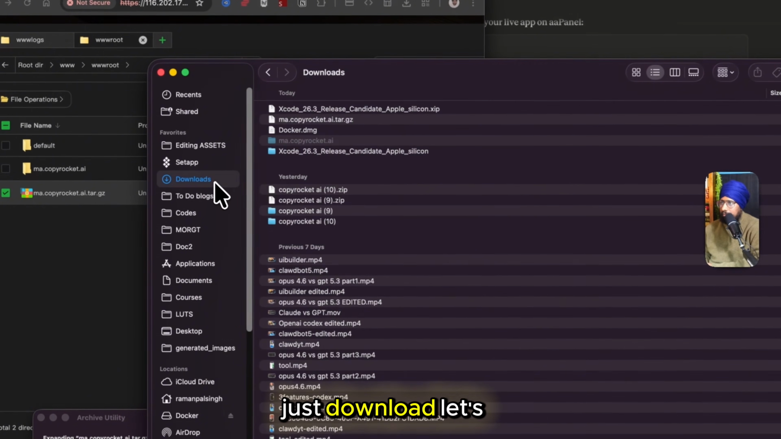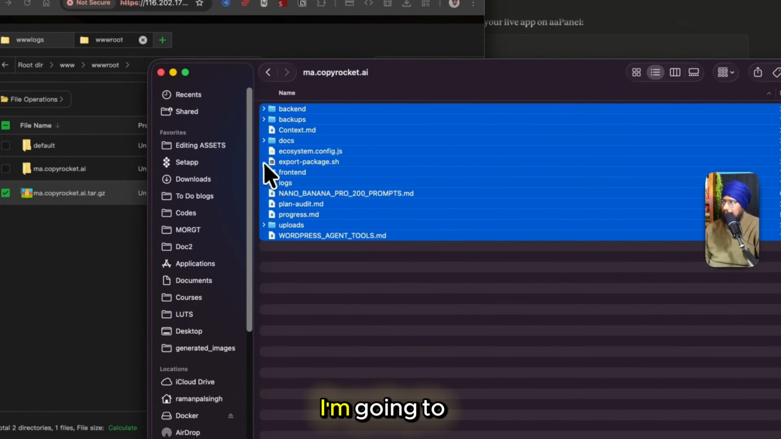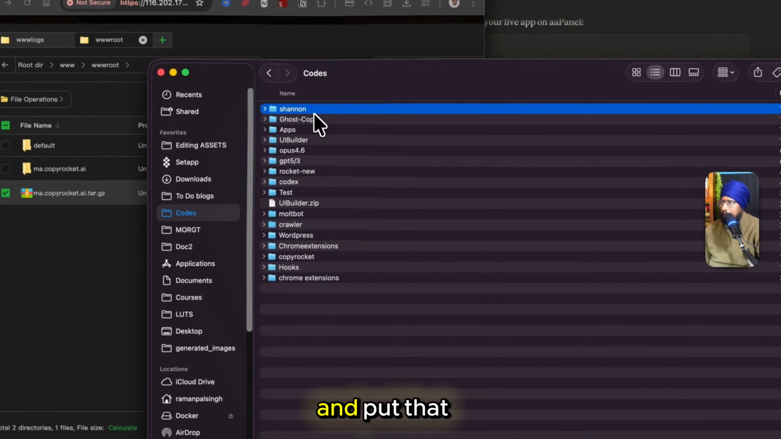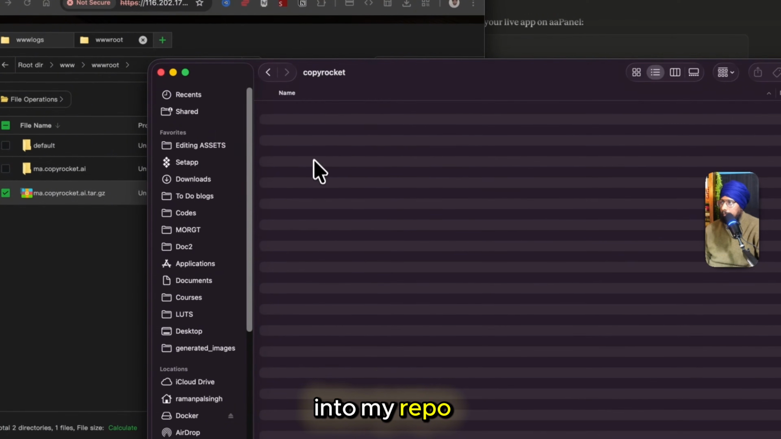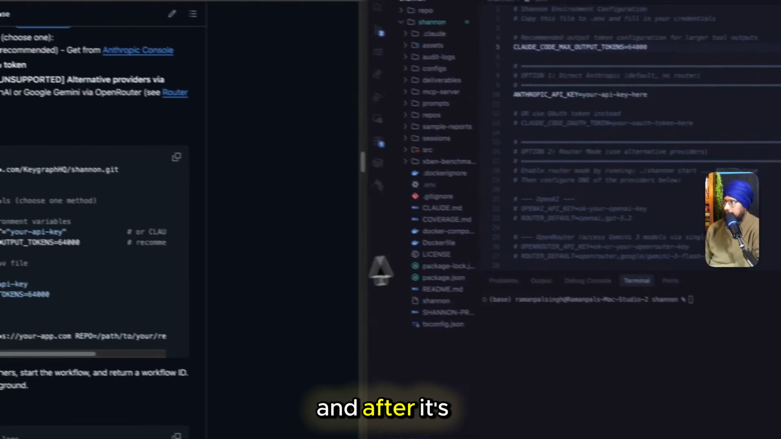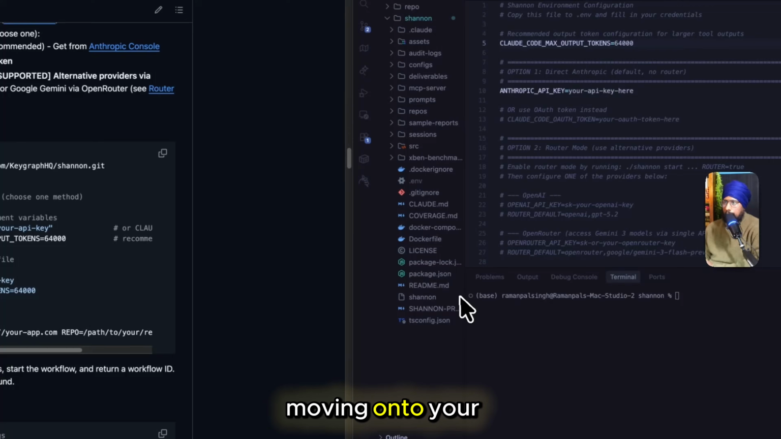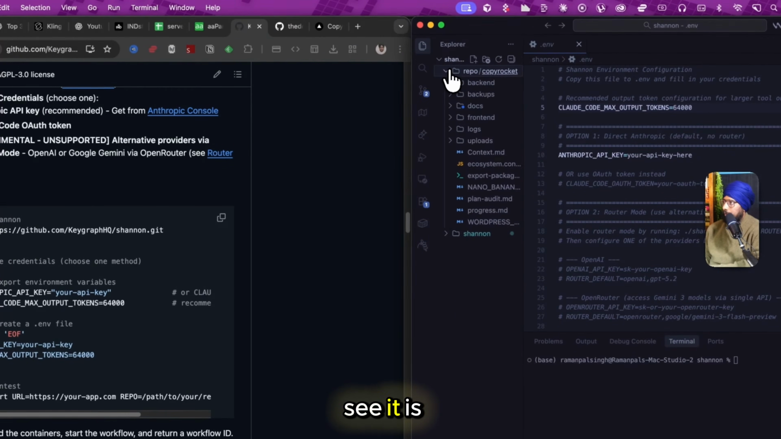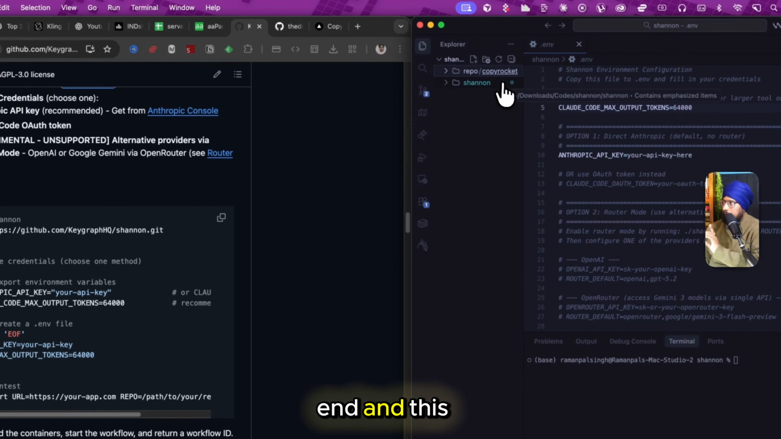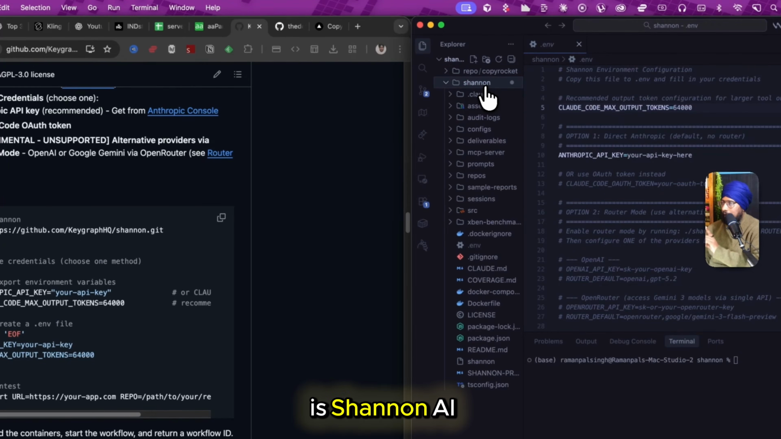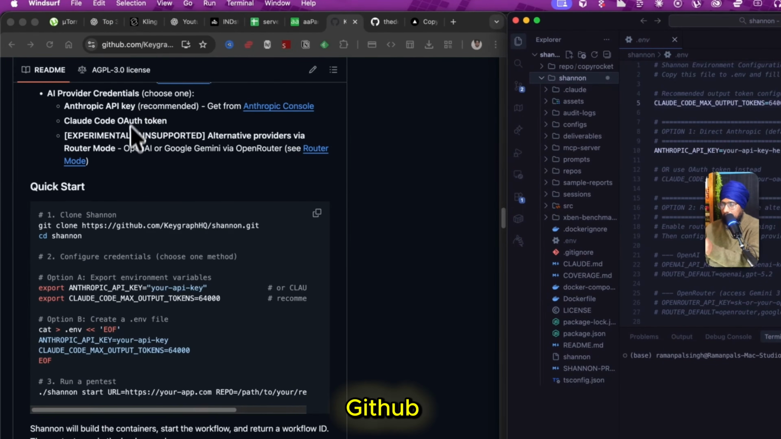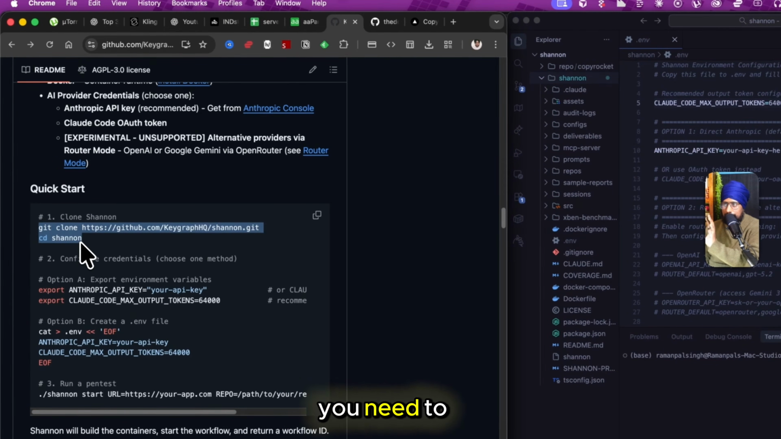So let me just download. Let's see, download is done. I'm going to copy all the files here and put that into my repo here. So let it move. After it's done moving into your folder, you can see it is here with the front end and the back end. And this is Shannon AI, which you can download from GitHub. I've already cloned that. You just need to type this and clone that into your local PC.